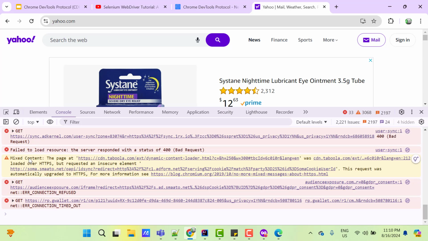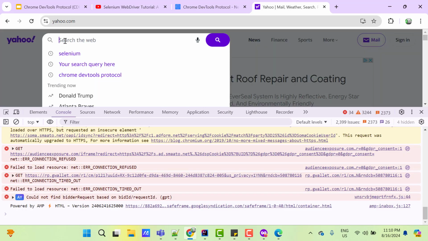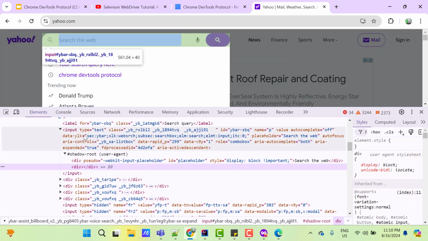Now I want to type Selenium WebDriver in this search bar. So let me inspect this search bar first. So you can see this is an input tag, and here we have name equal to P. In the Google we have name equal to Q, but here we have name equal to P. So I am going to write some locator. Maybe I can write CSS.